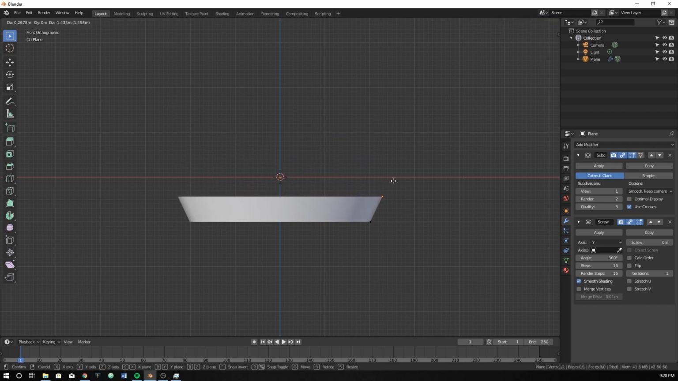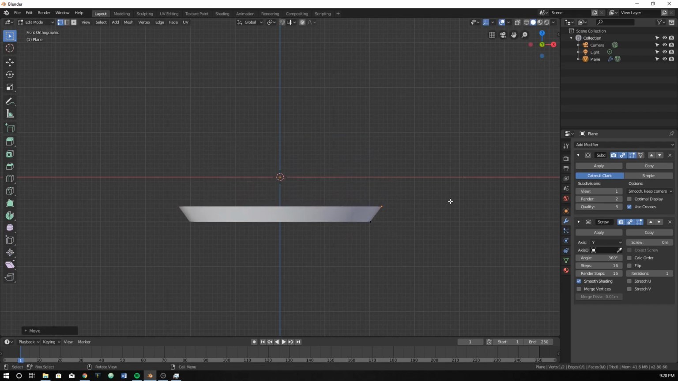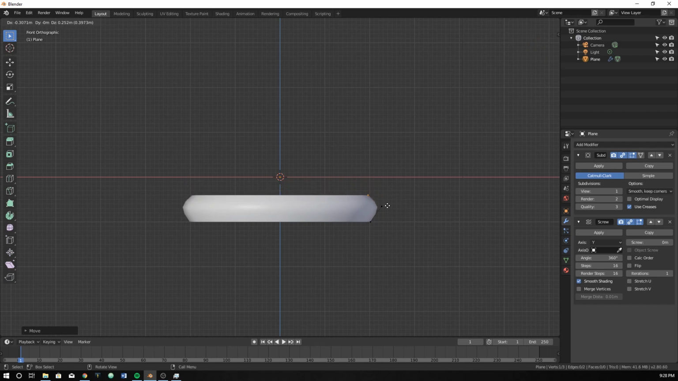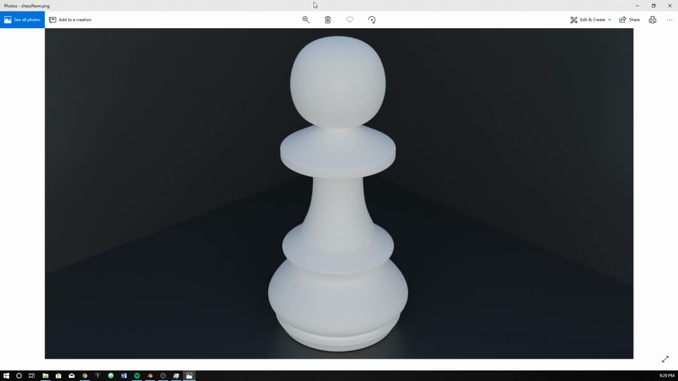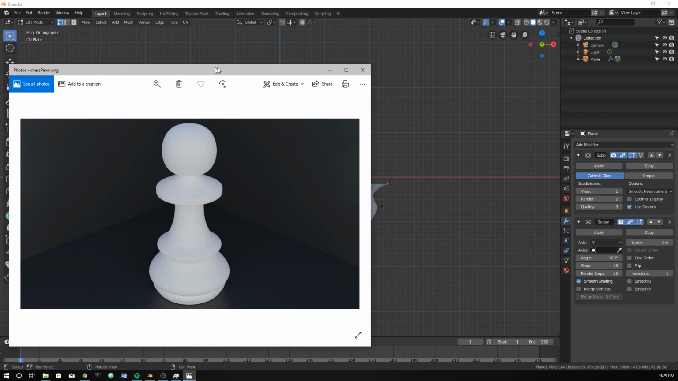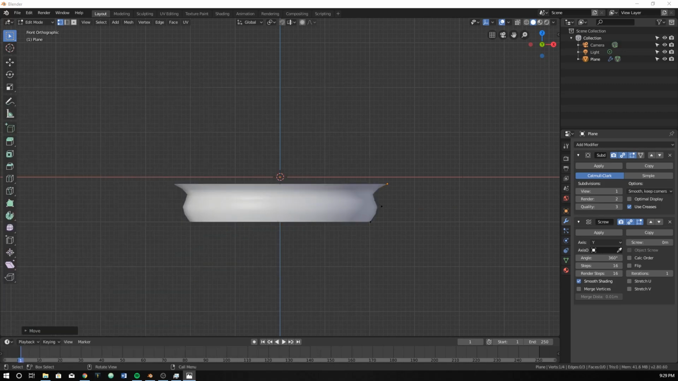Now we can just grab this one vertex, and we can extrude that one vertex up and do the same thing that we did before, which is kind of cool. So I'm going to start by doing just that. I'm going to open up this for my reference, and I can also show you what it's going to look like as we go through.